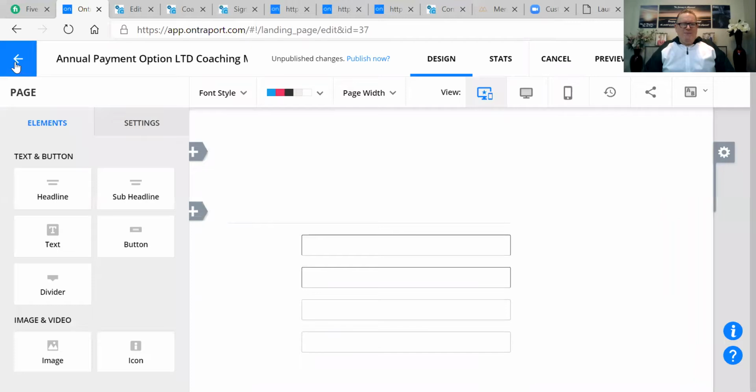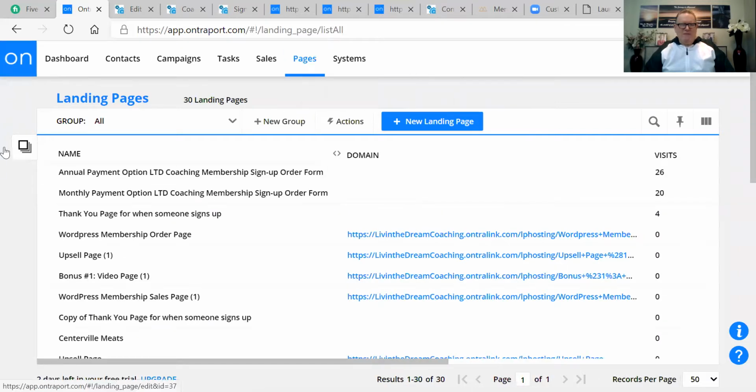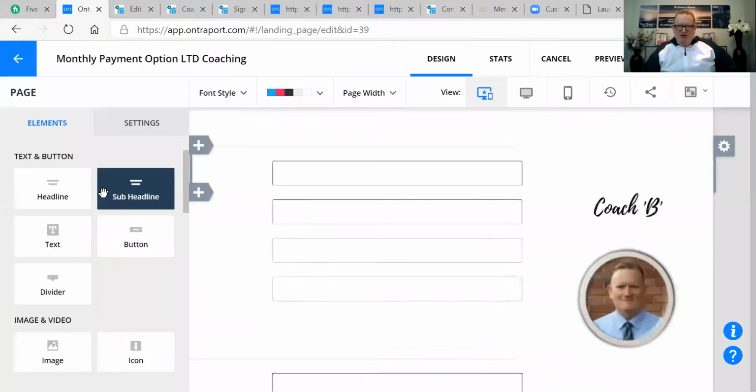I'm going to back up this page here. Okay, so we have a dashboard page here. And when I hit pages and click on it, this is what shows up. Here are all the pages, some done by the chat people and some that I did. So I'm going to go to the first one, this monthly payment option page, and click on that. It'll open up and it shows this page.